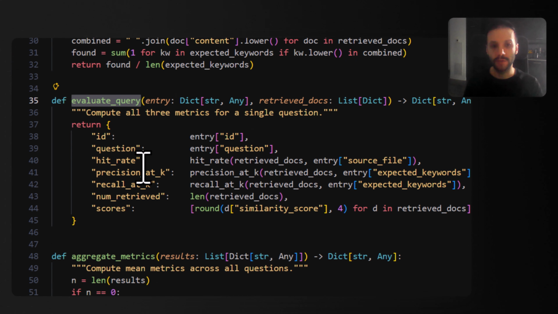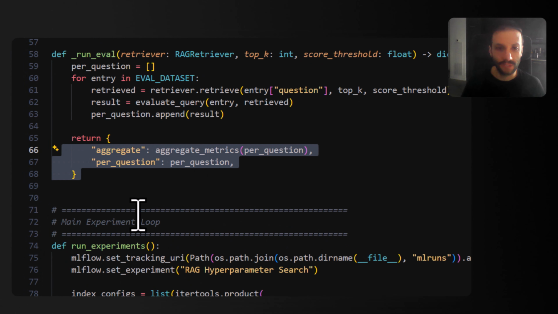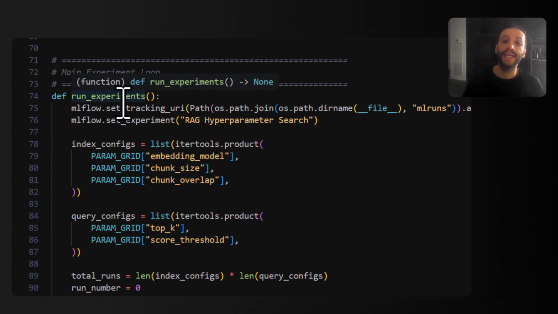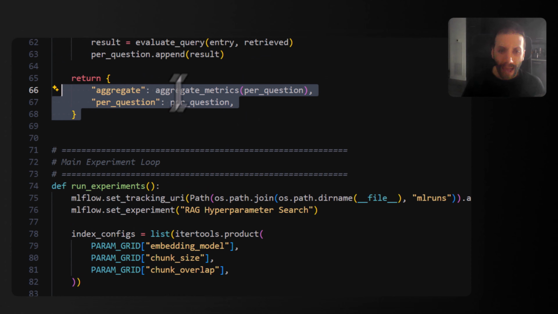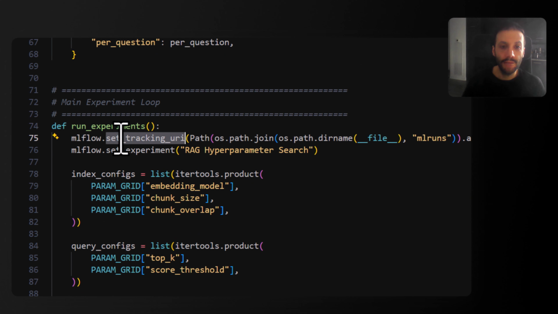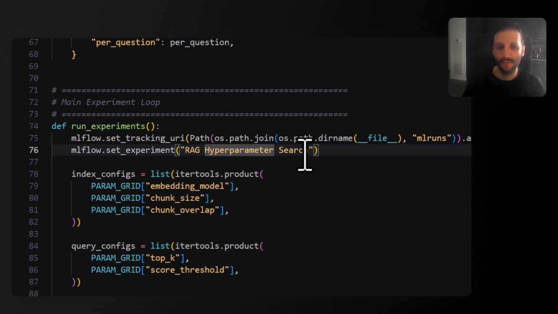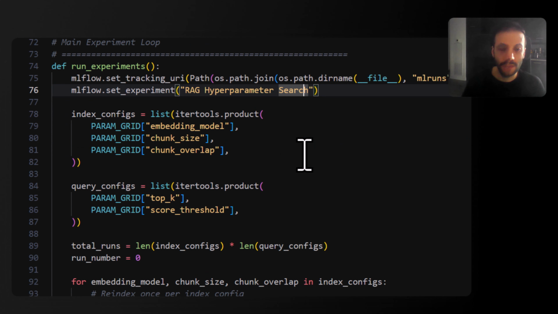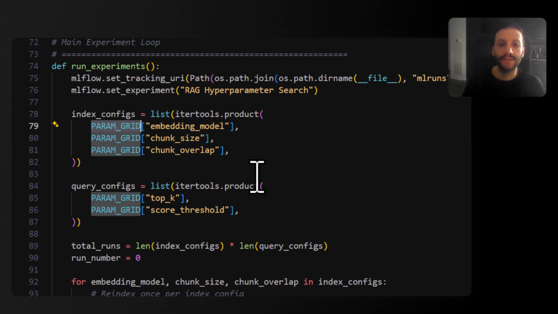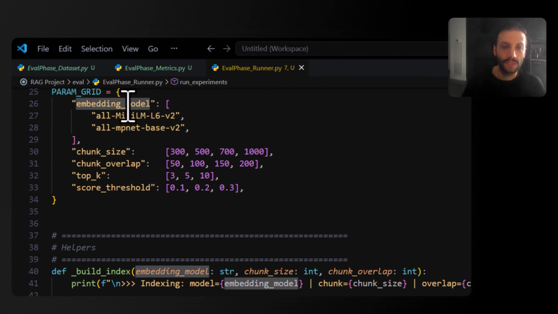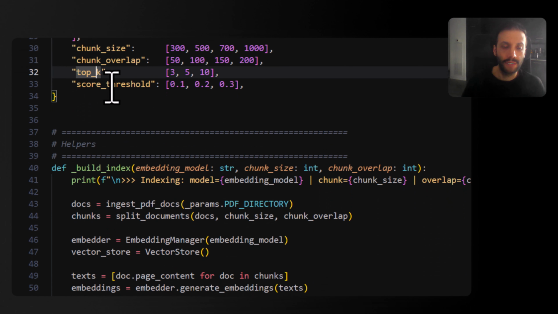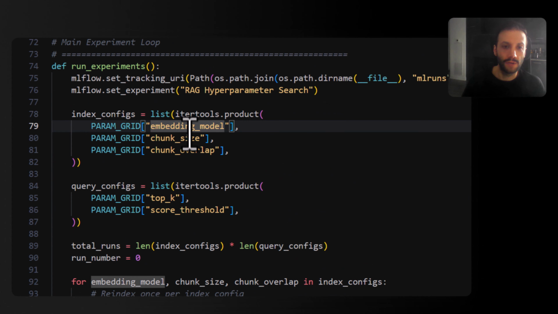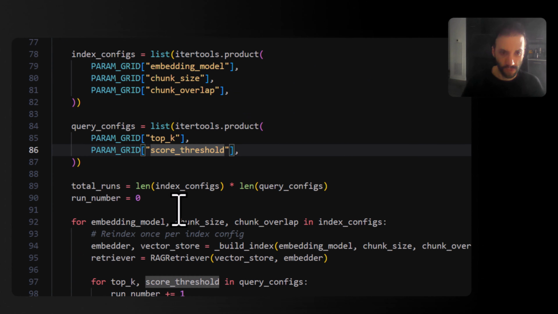And it is going to come from the evaluation dataset. And finally, just return our data. And this is just for tracking in MLflow. How is this run going to be done in MLflow? With MLflow tracking, I call the experiment RAG hyperparameter search and set some parameters. The embedding model is coming from this section, then chunk size, overlap, K, and threshold. All of them are here: model, size, overlap, K, and threshold.